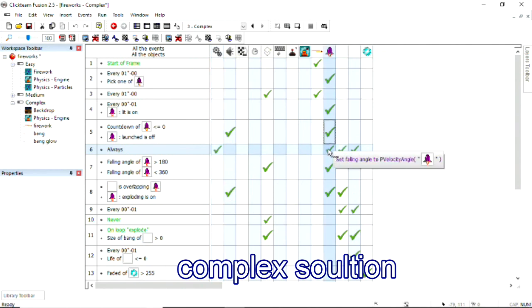We always want to set the angle of the rocket to whatever movement angle it's going, which is called velocity angle. We always want to set a variable in the bangs and the glows called faded to be its alpha coefficient, and that's between 0 and 255, and that is how see-through something is, an alpha coefficient. We'll get to that in a second.